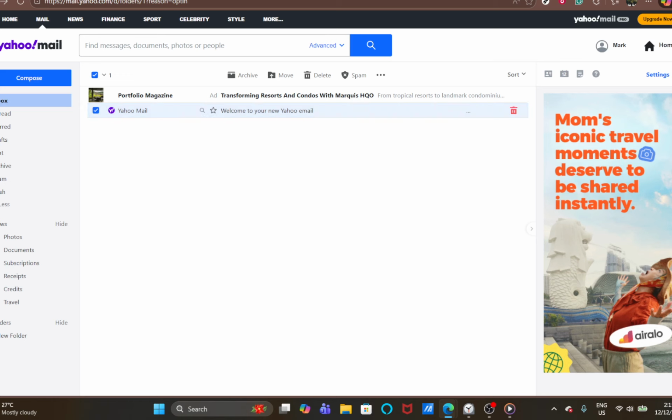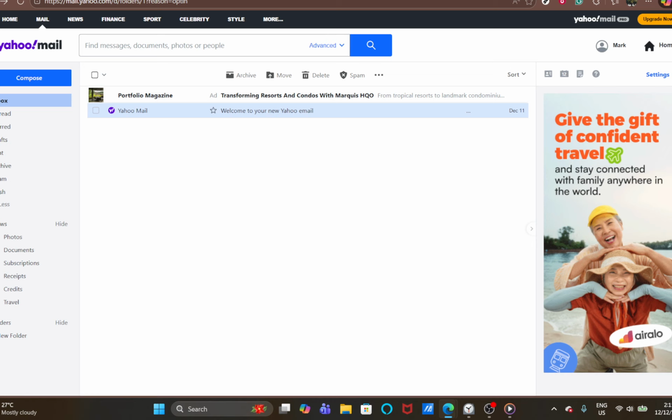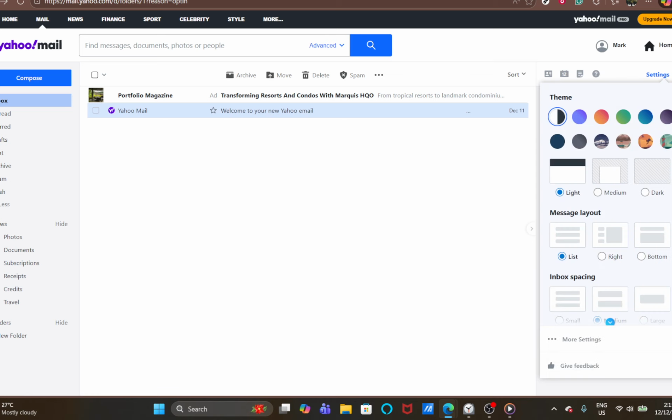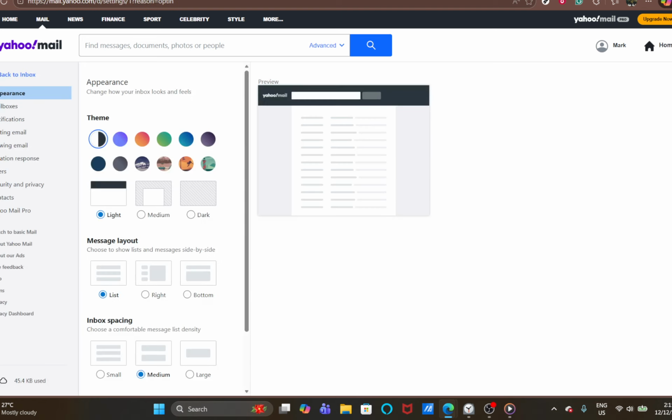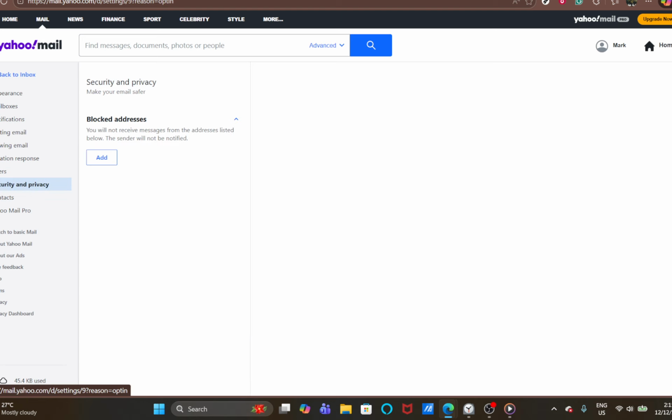Now, if you want more control or you don't have a message handy, use the settings route. In Yahoo Mail, click the gear icon in the upper right to open settings, then choose More Settings at the bottom of that panel. In the left sidebar, open Security and Privacy. Here you'll find your block list. Click Add to Blocked Addresses, type the exact email address you want to block, and save. You can repeat this for as many addresses as you need.